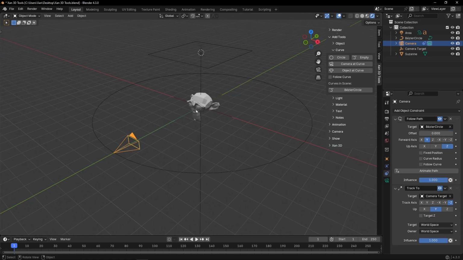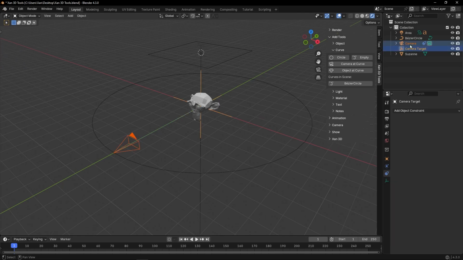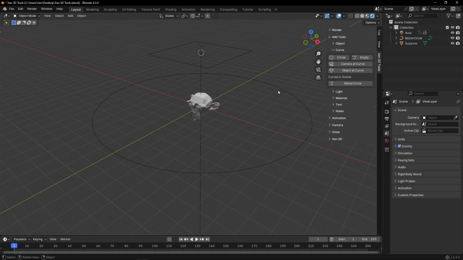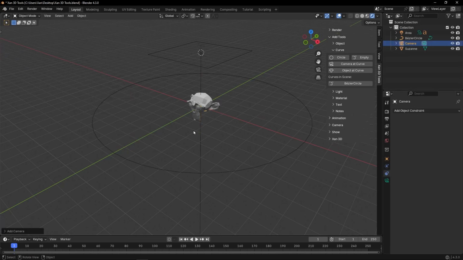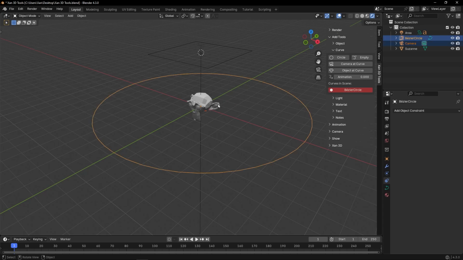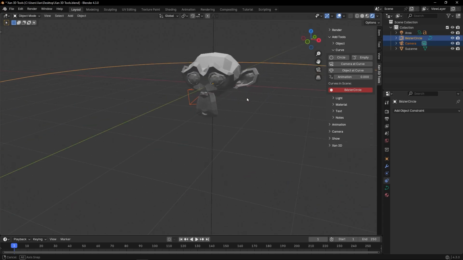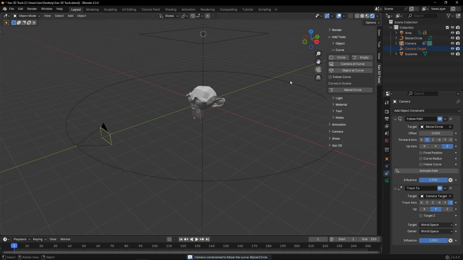Also, if you already have a camera, let's delete all this and add a camera. Then what you have to do is select the camera and the curve. The camera has to be passive. It's there, as you can see, and if you click here, it's going to use this camera. If you don't have any camera, then it's going to create a new camera.